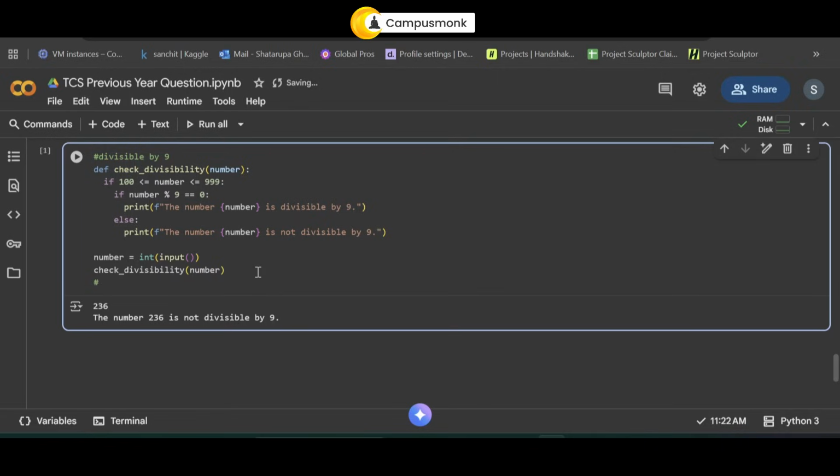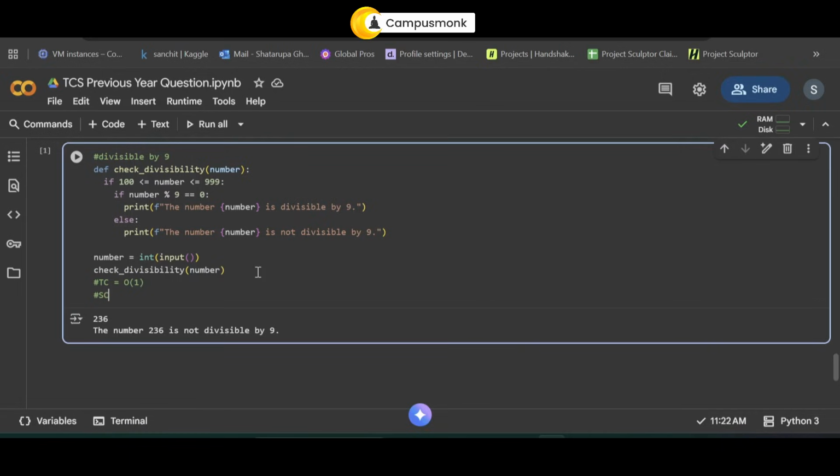Now tell me, what is the time complexity? The time complexity is constant, big O of 1, right? Because it really didn't take time to do anything. And the space complexity is also big O of 1 because we didn't store anything, right? So that is all. I hope that this question was pretty straightforward, and I hope that those who attended this question have done it correctly and have gone a step ahead in the interview process, right?